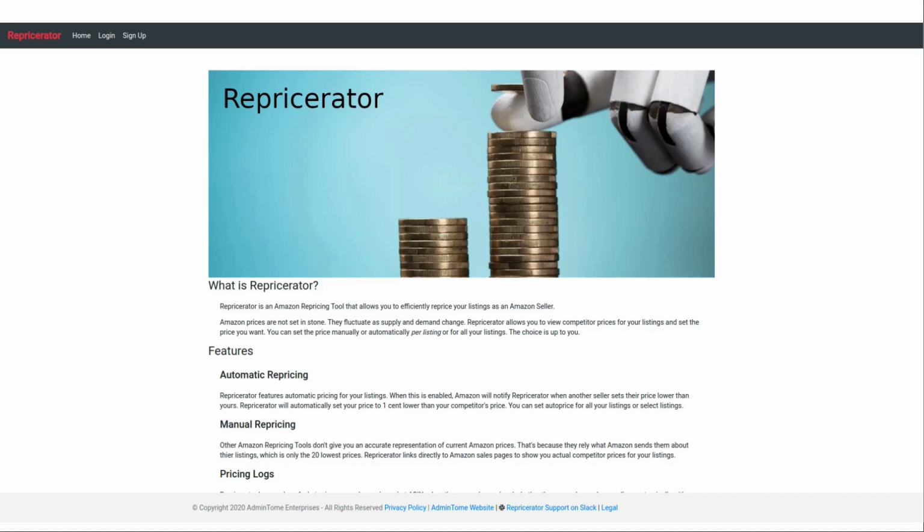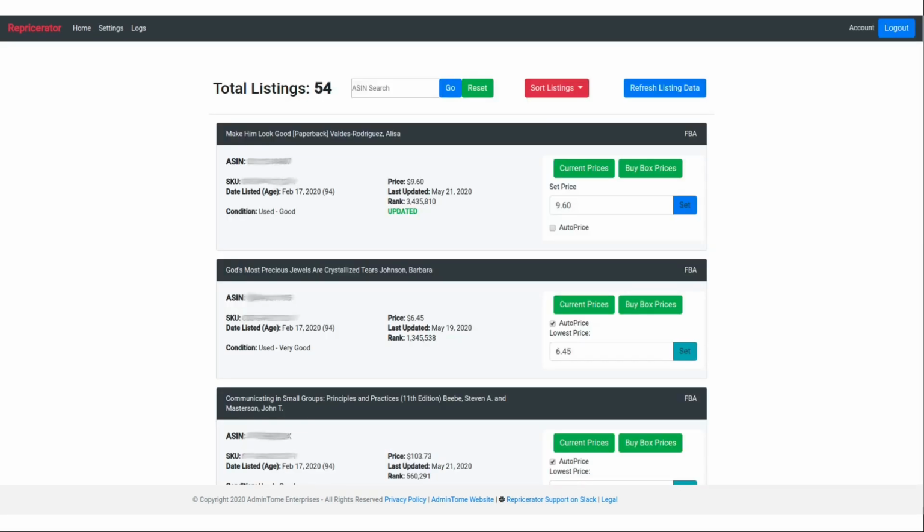Another feature of Repricerator is that we have pricing logs. It'll show you anytime that a price has been manually updated or automatically updated, and we'll get into that later, but that way you can track what prices have been changed by what and when.